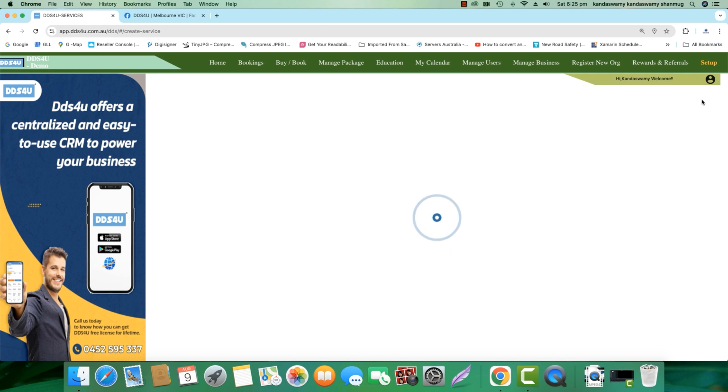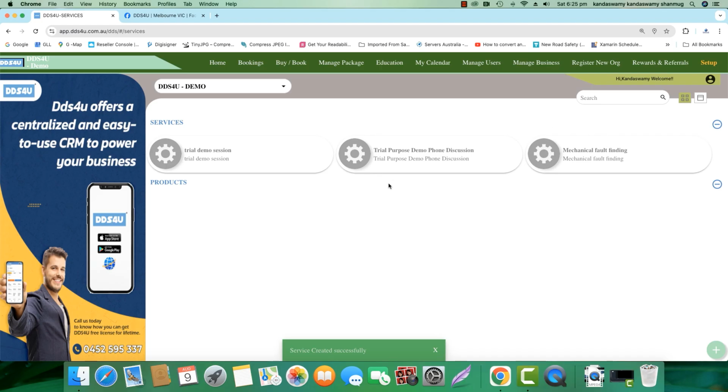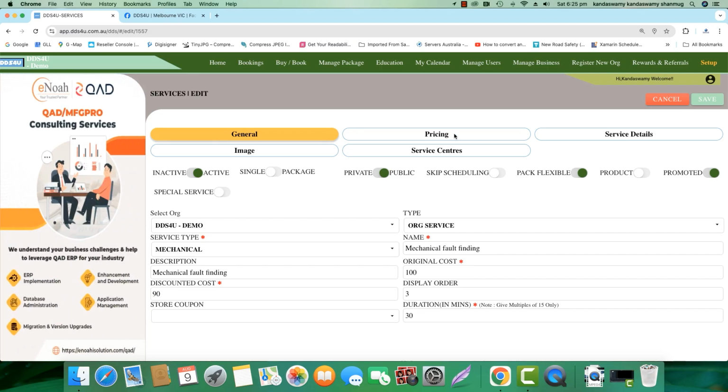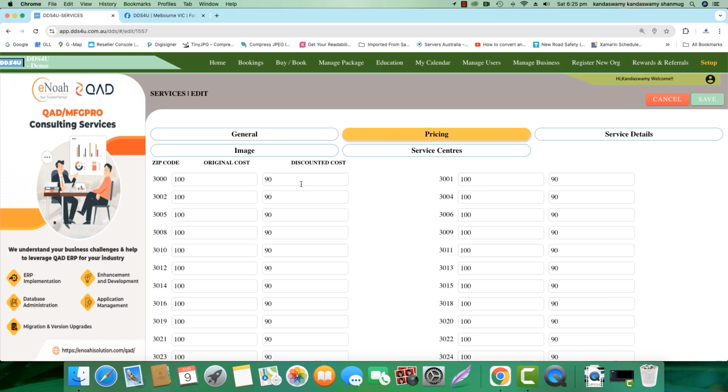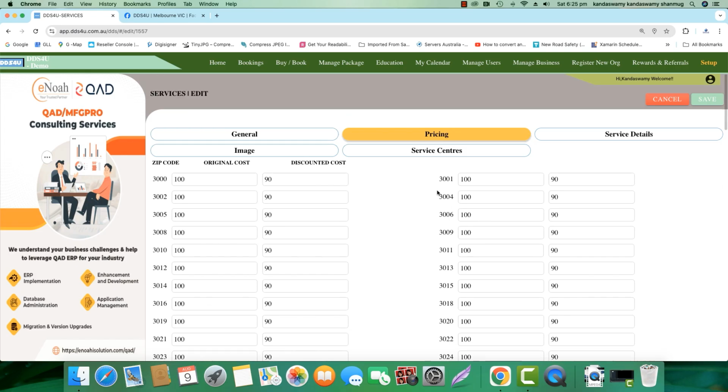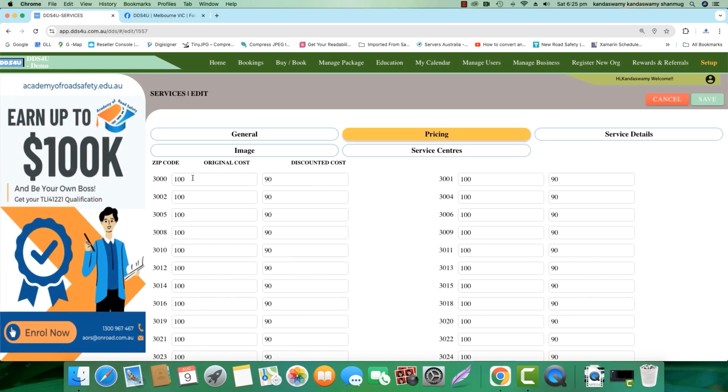And create. Once you click create, the service gets automatically added. Mechanical fault finding. Click it again. Now if you click the pricing, you are given the pricing as $100 and discounted price as $90. When you click the pricing, you can see all the postcodes where you are providing the service displayed. And imagine for postcode number 3000 only you want to give no discount. You can change it to $100, and up to 3005.